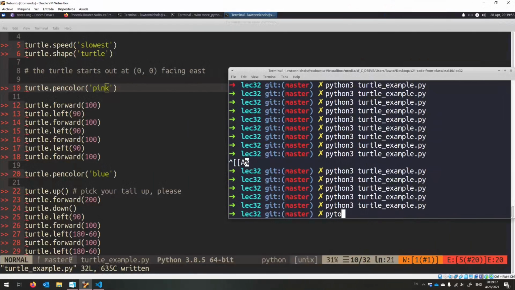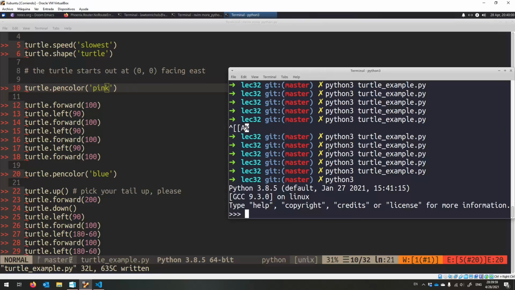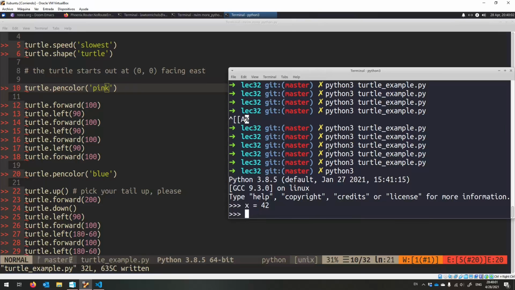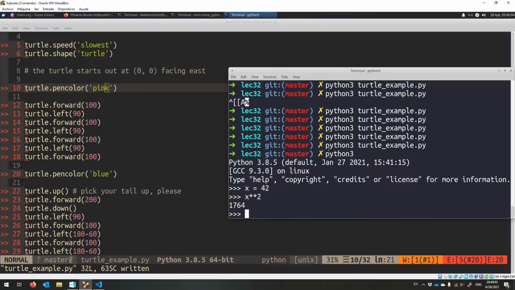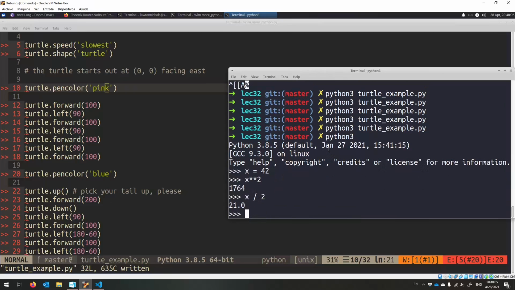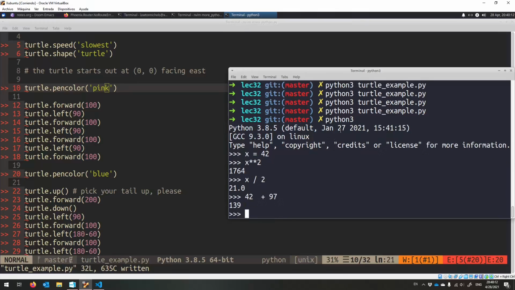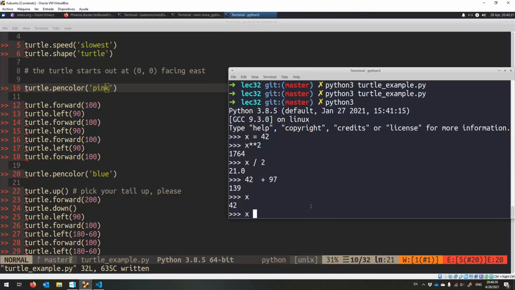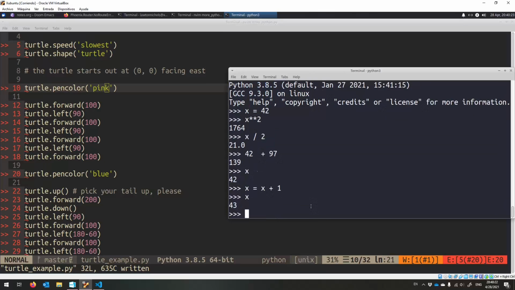You can just say Python 3, and then I can run some programs like, okay, x equals 42. What's x squared? What is x divided by 2? What is, I don't know, 42 plus 97? Python is really good for that. You can just plop into the REPL, and it's ready to accept Python code, and you can do stuff with it. You can change the variables, of course. X is 42, x equals x plus 1, x is now 43.